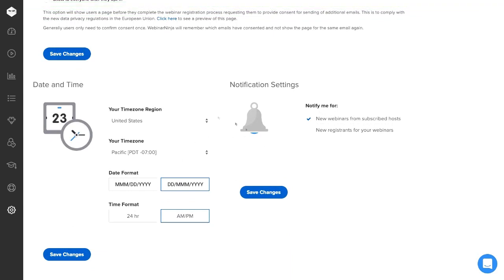So here we set up our time zone beforehand for our account, when we signed up for our account. But you want to also set up the date format. How do you want your dates to appear? Do you want month, day, then year, or day, month, and year? How do you want that to look on your registration pages, your email notifications?